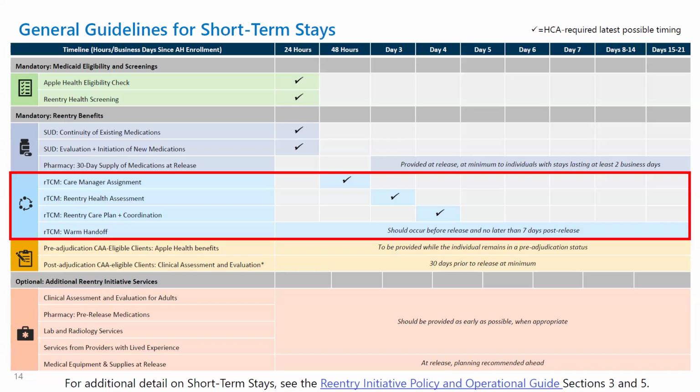So if they're already known and they get booked and you report through JBRS, they'll already be in the system. If they don't have coverage, then they'll need help navigating and enrolling through that process, and we're seeing a variety of ways that's happening. But really just calling out that at the top is hours since booking. And once you get to the days, that's business days, right? So for reentry targeted case management, that assignment needs to happen within the first 48 hours. The reentry health assessment needs to start by business day 3. And then care plan and coordination needs to start by business day 4, right?